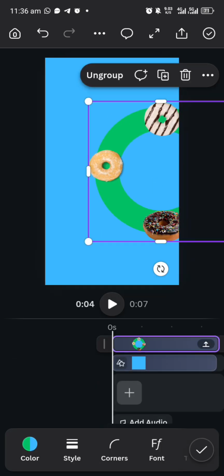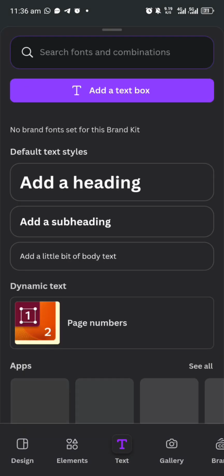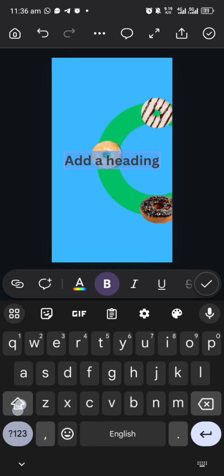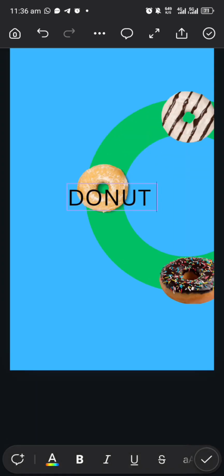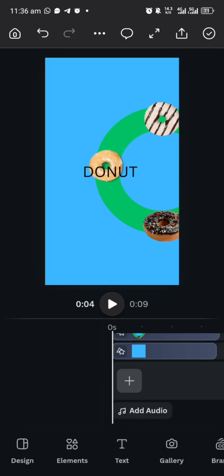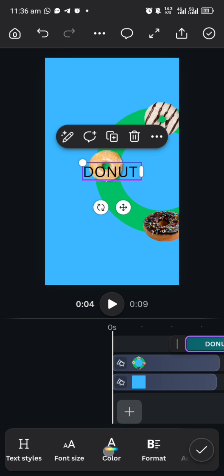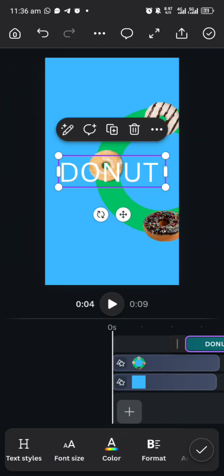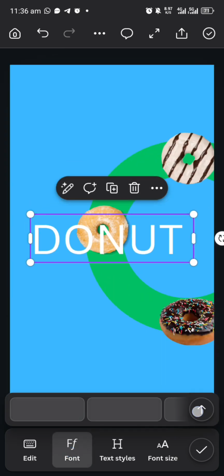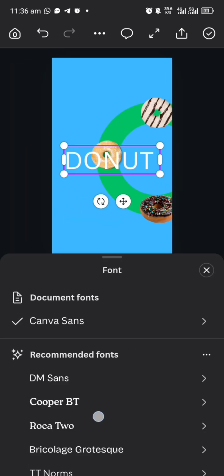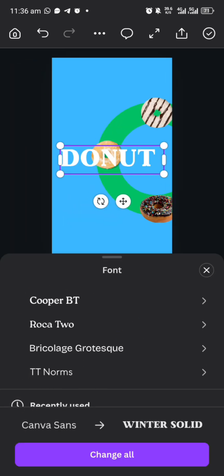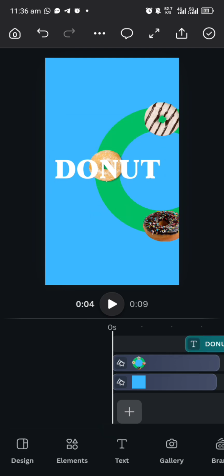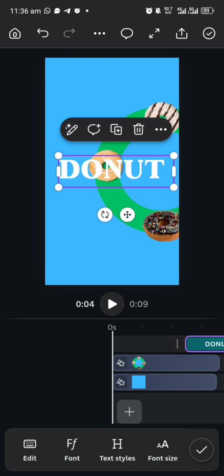And then having done that, the next thing is just go to text, add the heading, and type the word donuts. Make sure you change that to white color. Drag it open a bit, and then change the font. I'm going to change the font to Winter Solid. You can use any font, as it pleases, but don't use more than 2 fonts. Remember, like I told you, make sure you're using Canva Pro, right?